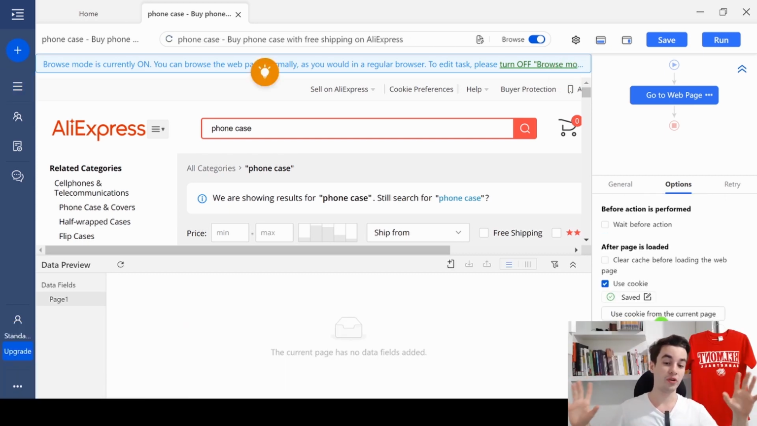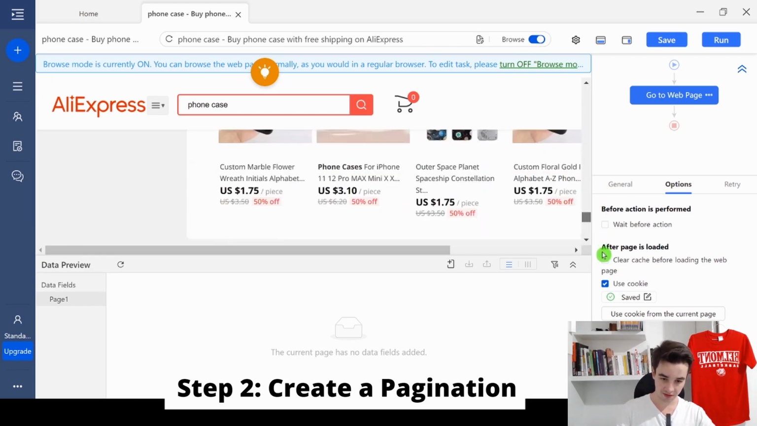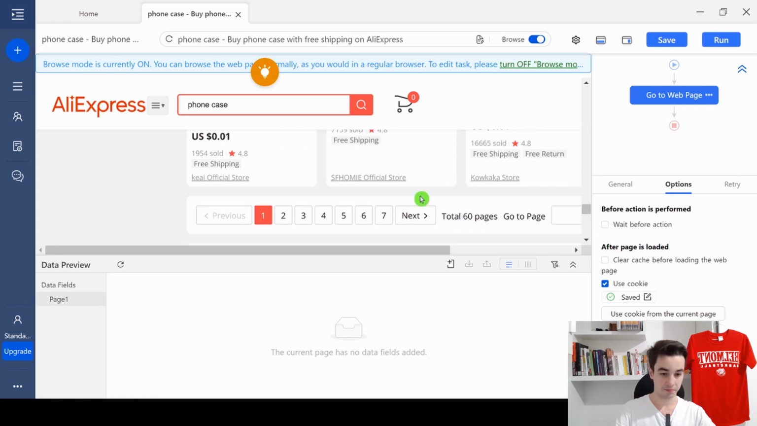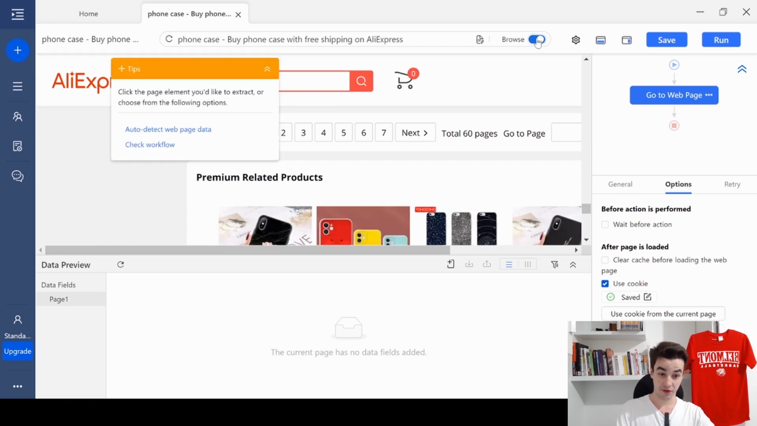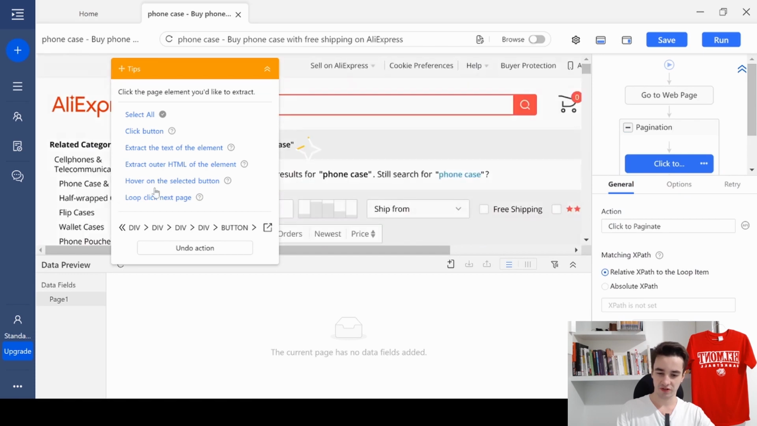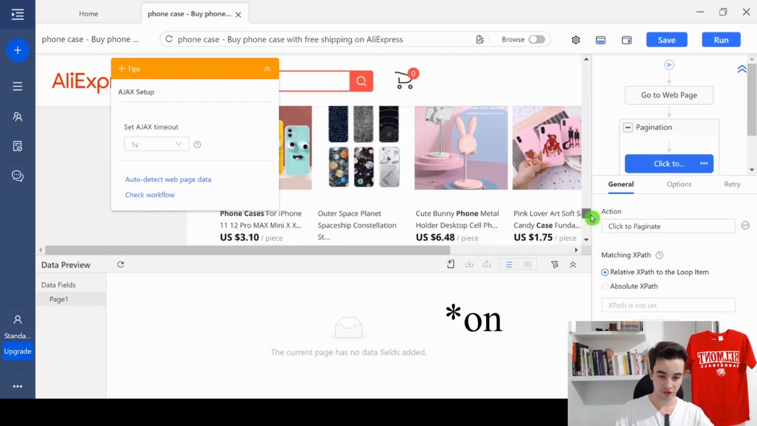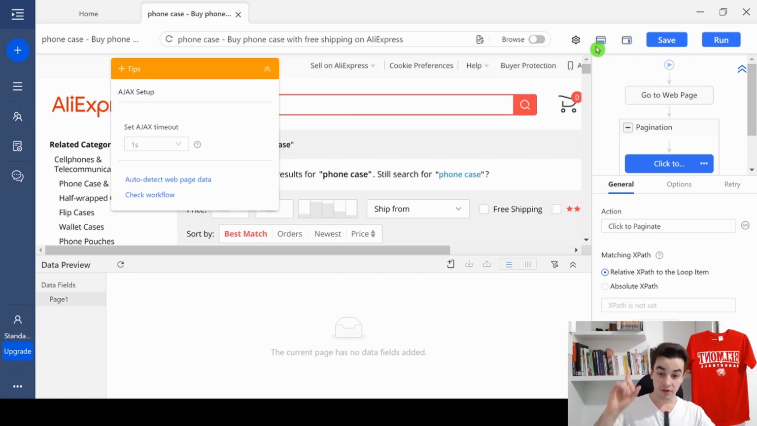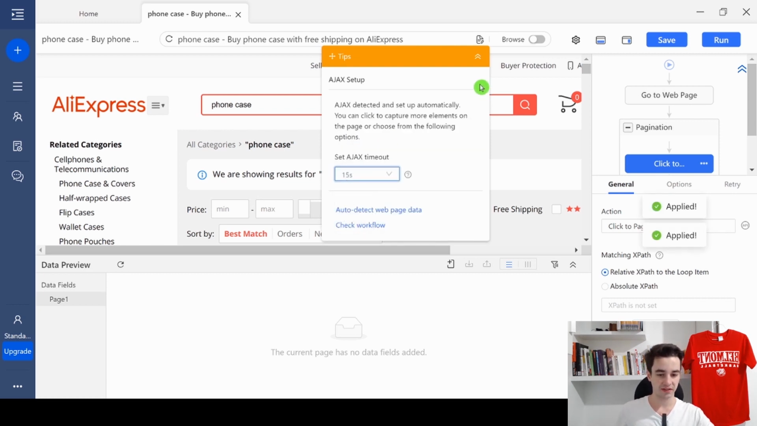Once we have done all these things, we need to locate the next page button. So I scroll down to the bottom of the page until I find, here it is, the button next, and we're going to create pagination. I'll turn off the browse mode, I click on next, and click next page. And now we are in page 2, so everything is okay, but I need to change the Ajax timeout from 1 second to, let's say, 15 seconds.